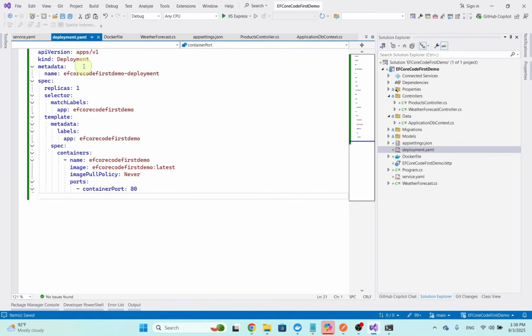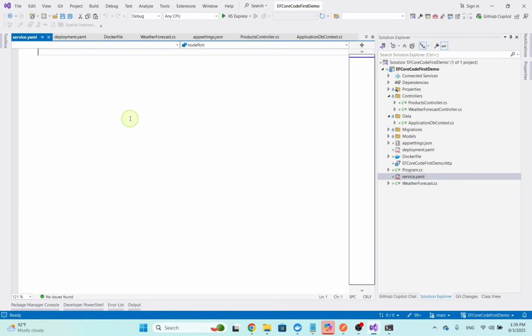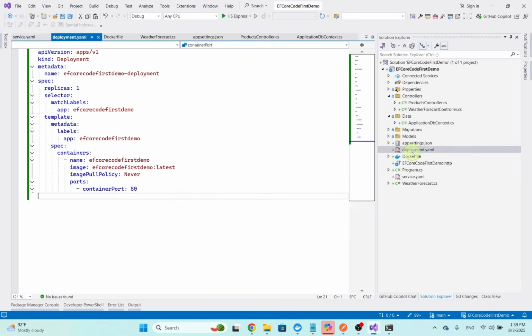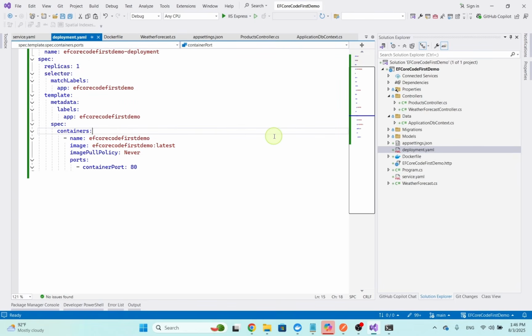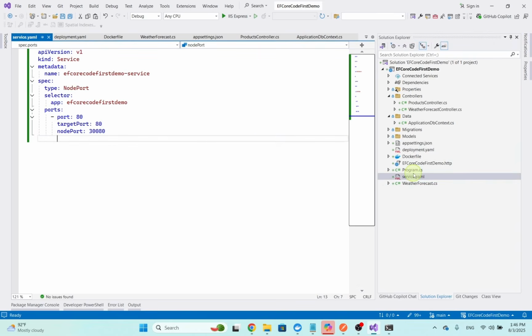So let's add content inside these two files. I already had this content, so I added it in this file. Similarly, we put some content in service.yaml as well. So let's understand the content of both of these files. Okay, deployment.yaml tells Kubernetes how to run the application, and service.yaml tells Kubernetes how to expose the app, right?